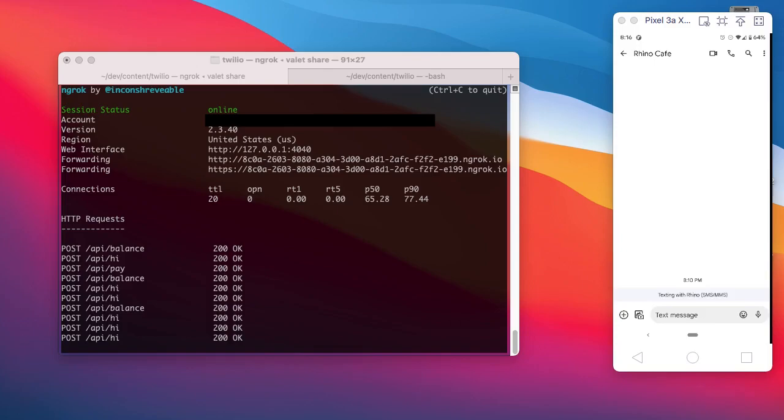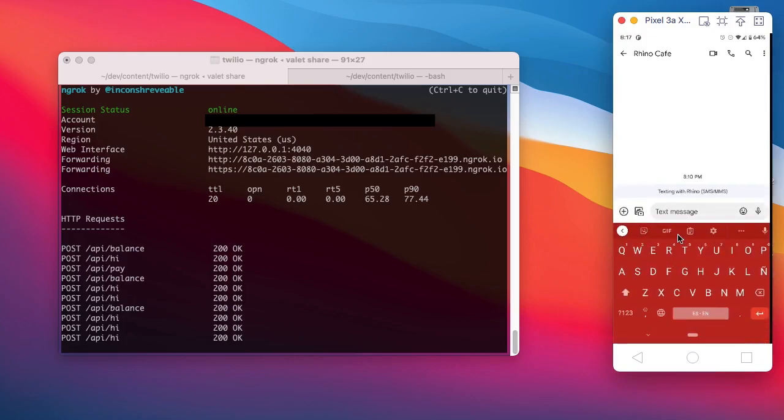Let's first take a look at the UI. We first send a message to the service. Any message will do at this point. The service will answer by first greeting us, then giving us a couple of options.